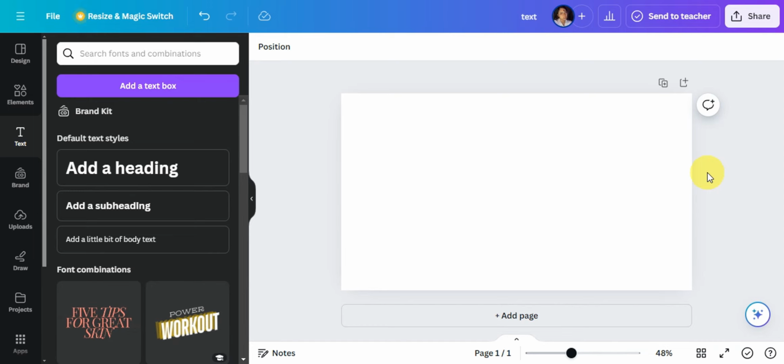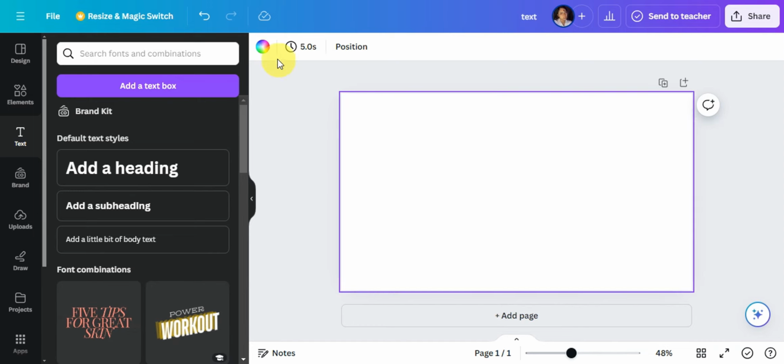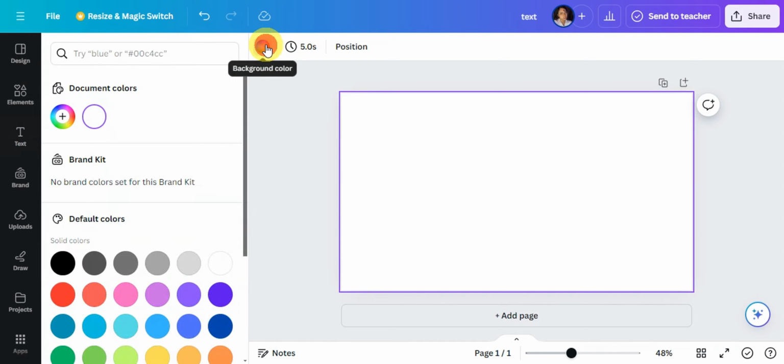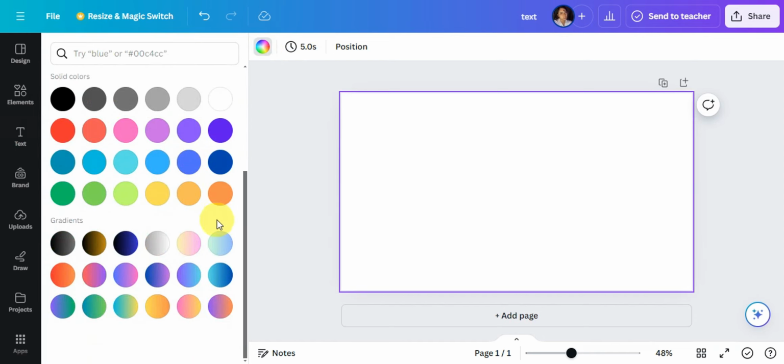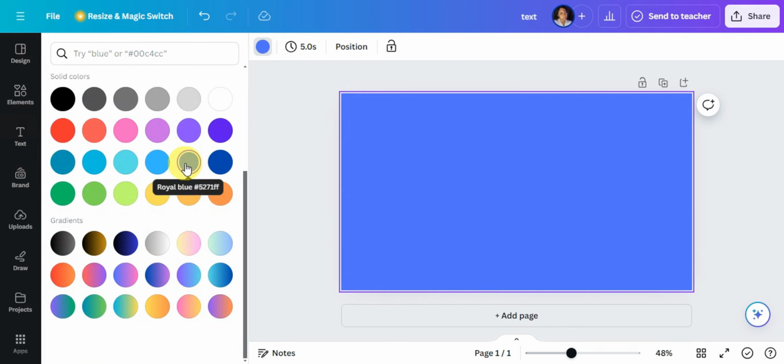Now right after, before we get started, let's try to change the background first in here. So simply click onto that one, click onto background color here onto the upper part, and then choose the color that you want to use. So for example, we're going to opt for something blue in here. So let's choose that one.